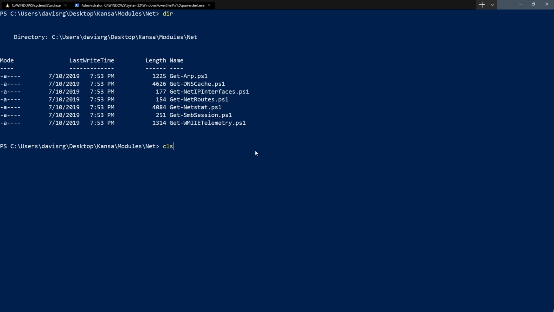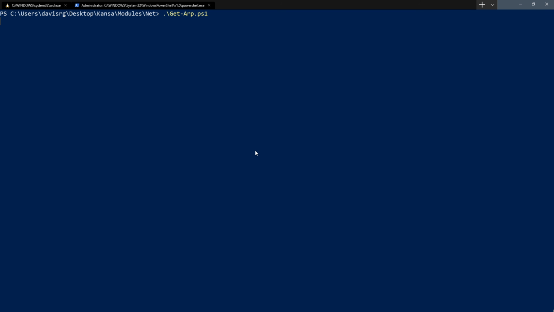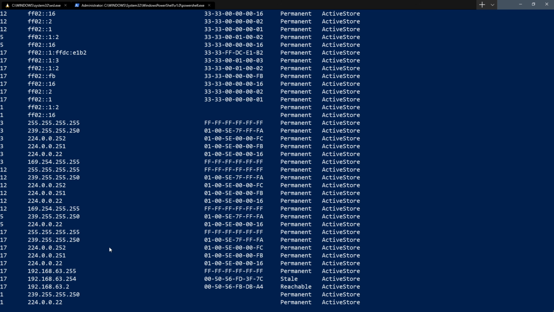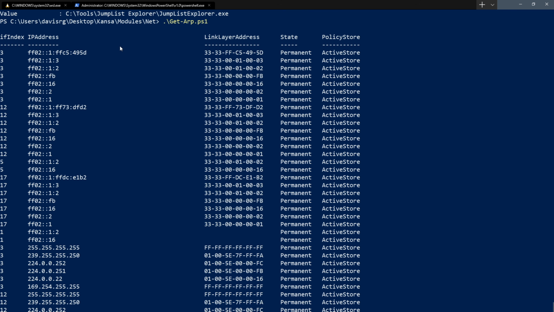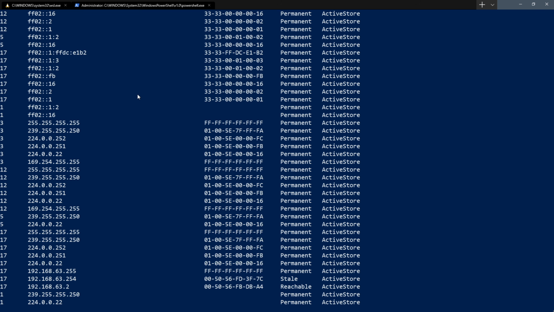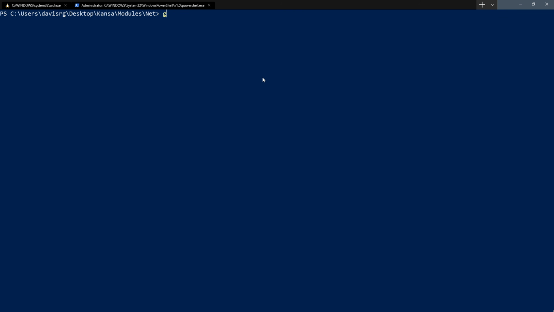So first up, get-arp is the equivalent of running arp -a on the system. You'll notice the layer 3, layer 2 mappings for our IP addresses and MAC addresses, just as you would expect to see, in a very easy to read format. So this is indeed our ARP table. So next up, let's take a look at that DNS cache script.